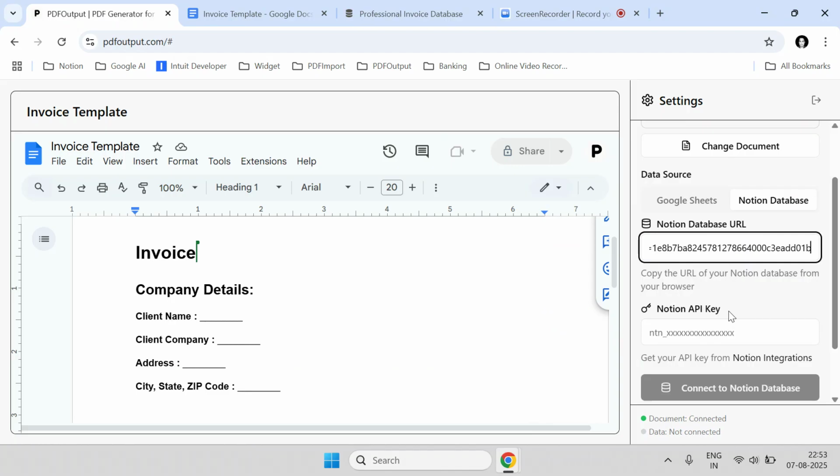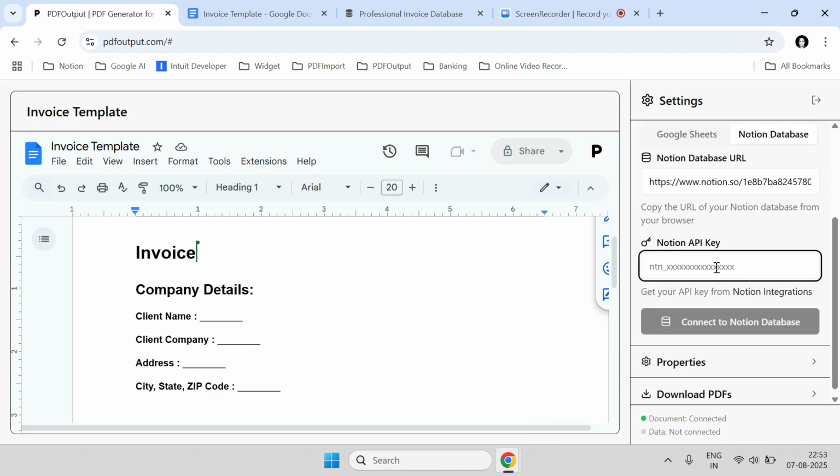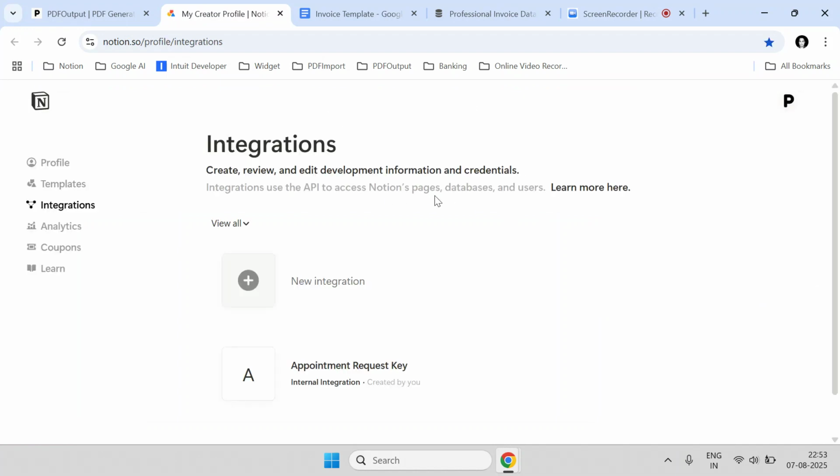But I also need to add an API key which will connect the database with PDF output. This key is completely private and confidential, and thus it will protect all my information and it won't be shared with external tools or libraries. So click on this Notion integrations and you will be able to create an API key. So once you click on that, it will automatically take you to this page.